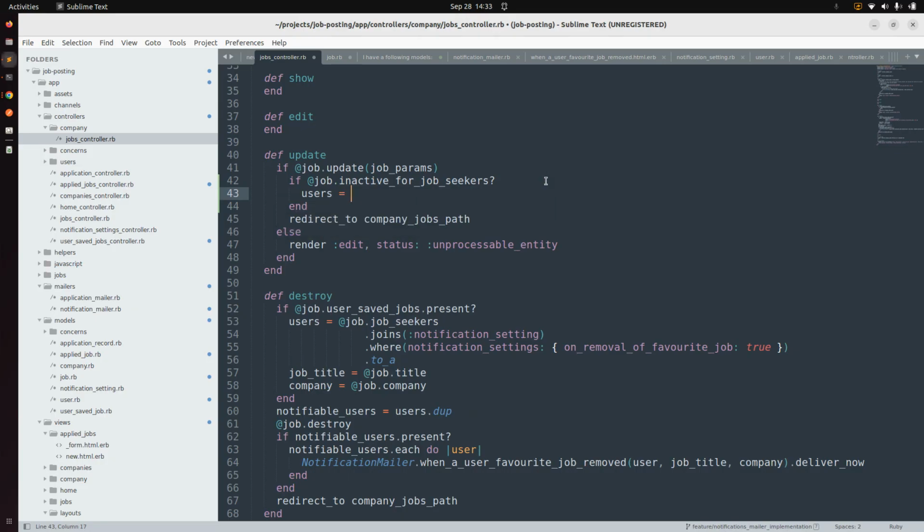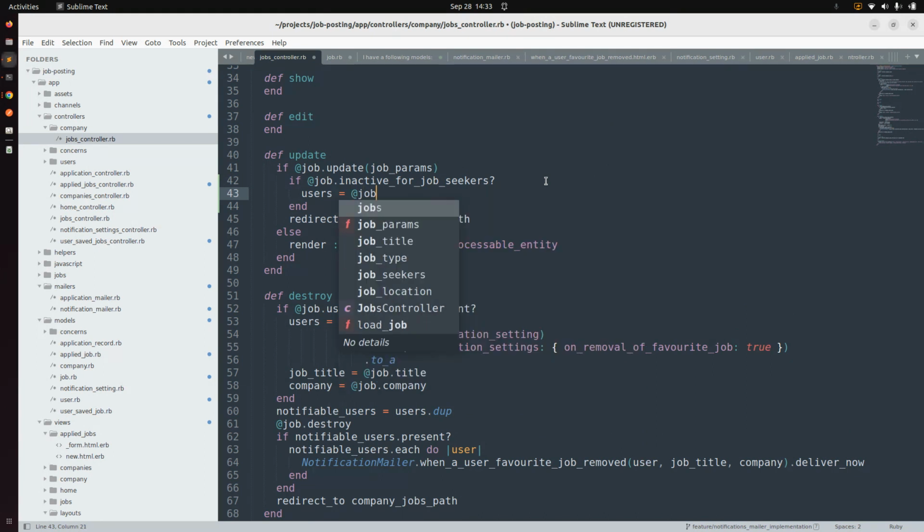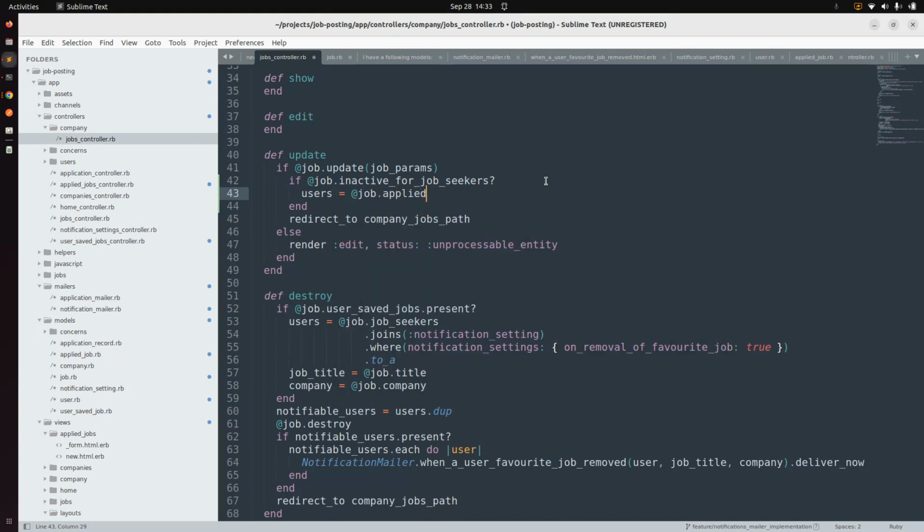So now we need to perform the join. So @job.applied_jobs, applied users. Here you can see that it is very easy to find all the users associated with the job because of this association, which is the intermediate model between user and job. Here we need to perform job.applied_jobs, and now we need to perform joins between user and applied jobs. Why? Because applied job is associated with job in has_many form, and with job seeker in has_many form. So here dot joins.